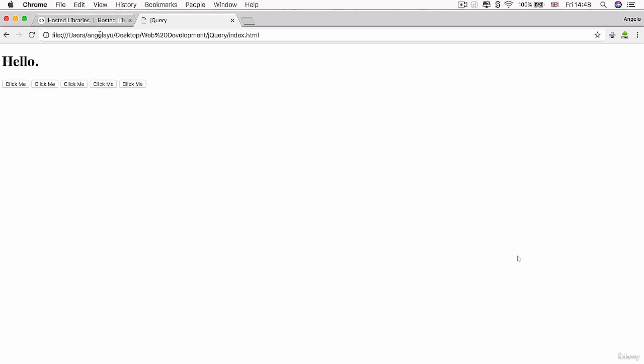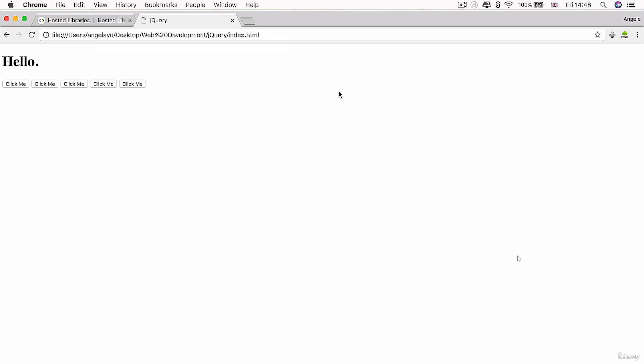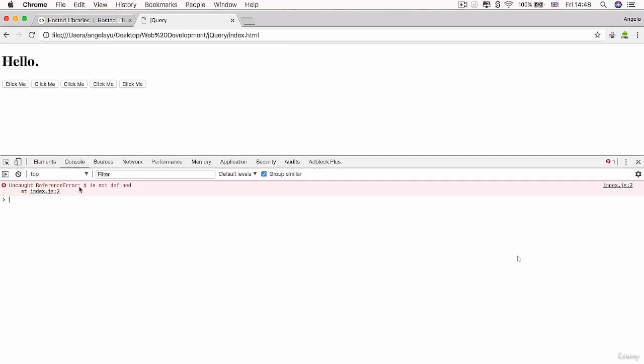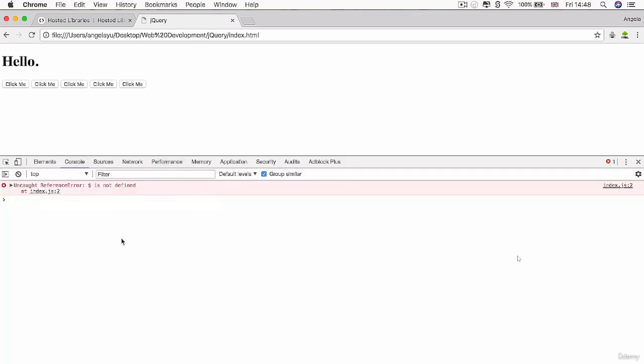If I refresh my website, you'll see that nothing has happened because we need to incorporate jQuery in order for this to be valid. Because right now, if you open up the console, you can see that it's telling you that the $ is not defined on JavaScript line number 2. Now that's because the $, if you remember, is jQuery. So if we don't have any jQuery, then it's not really going to work.